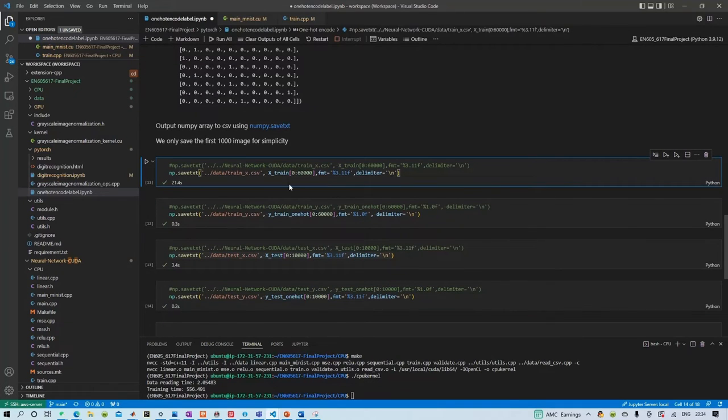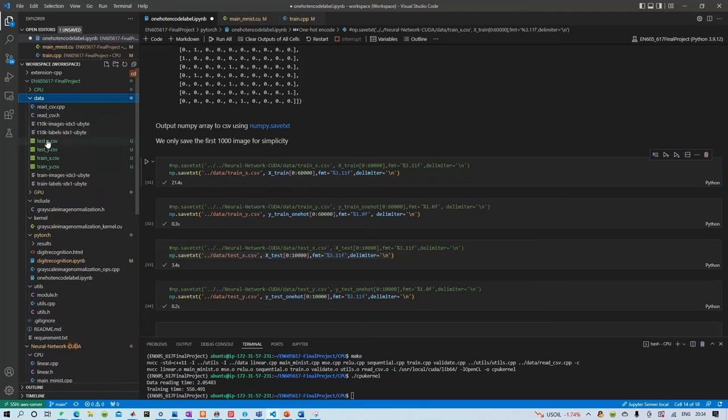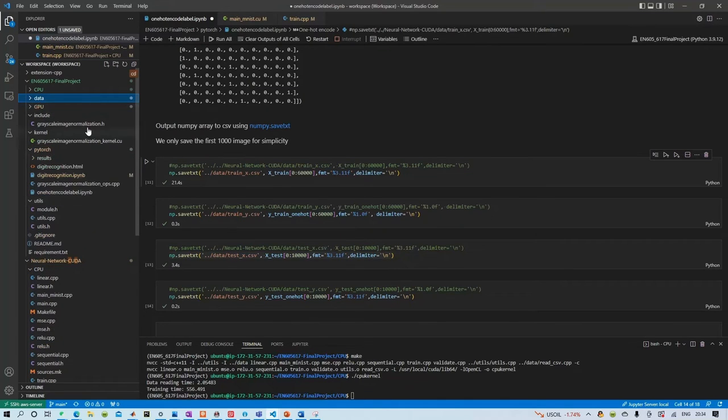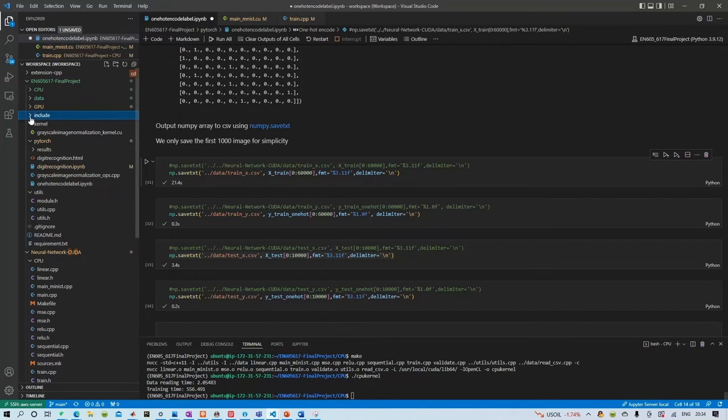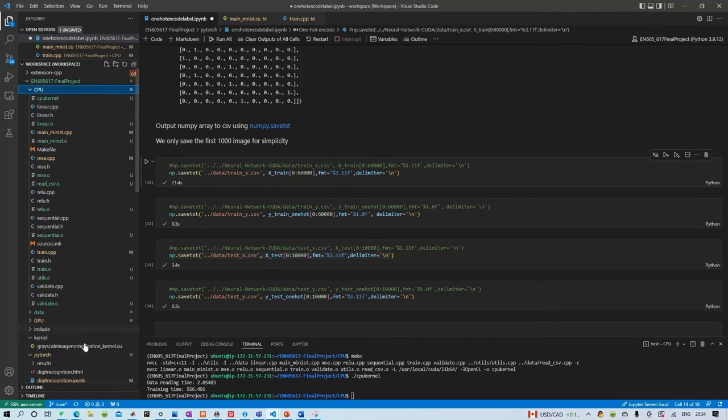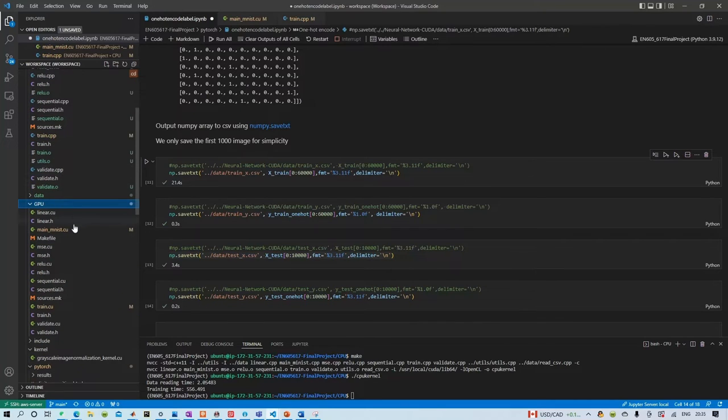And when you run this, it will save your data into the CSV file that locates here, in terms of training and testing. This data will be read in by C++ by running this read CSV C++. In this case, we have a version implemented for CPU and another version implemented for GPU. Let's demonstrate the GPU version first, since the CPU version will take a long time.